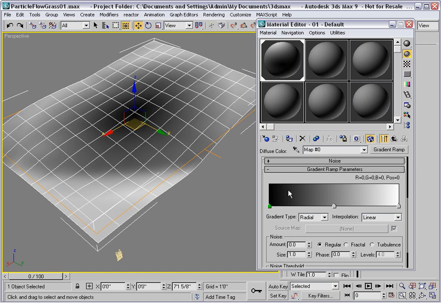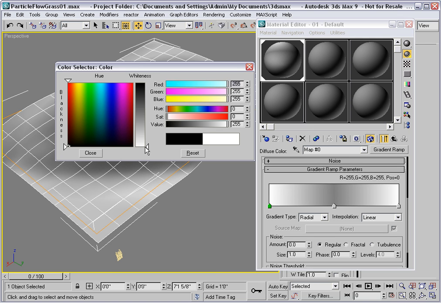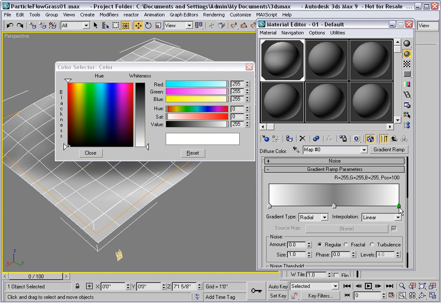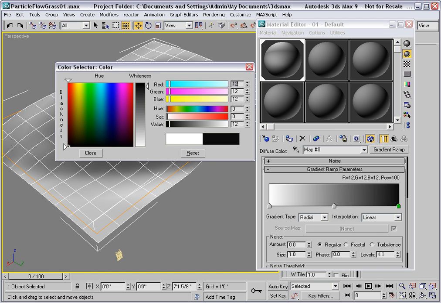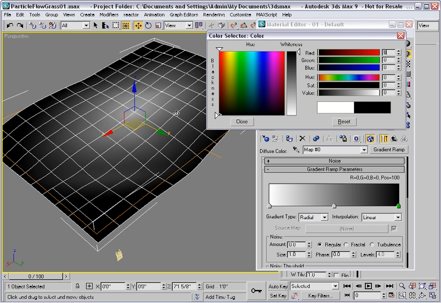So I want to invert this gradient. Right now there are 3 flags there. I'll click on the first flag, double click, and set the color to white. Click on the last flag and set the color to black. That inverts the gradient, so now we have a white area in the middle, although it's very diffuse. I'll turn off edged faces.